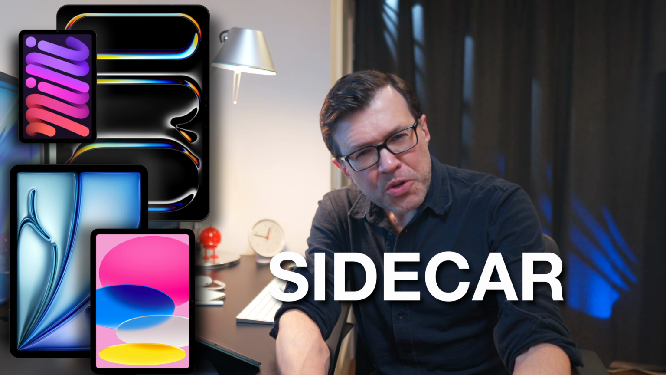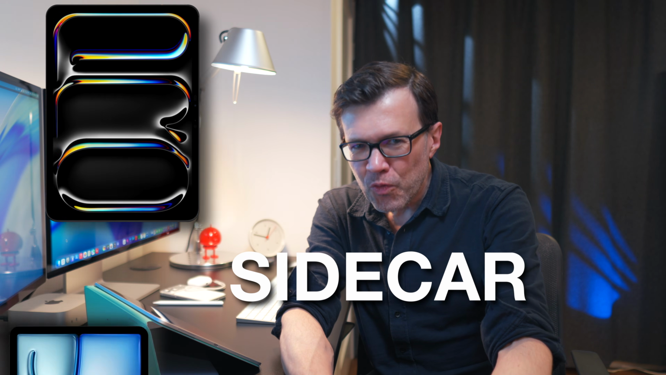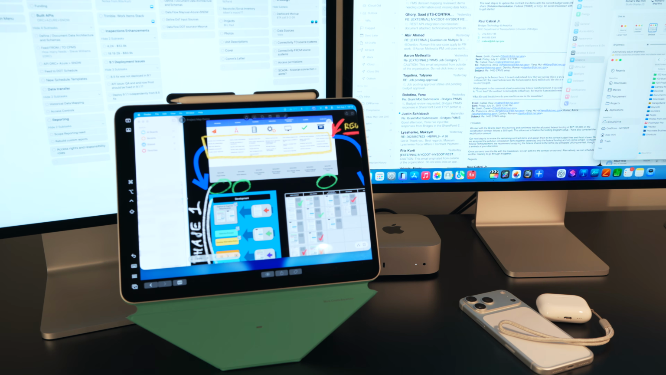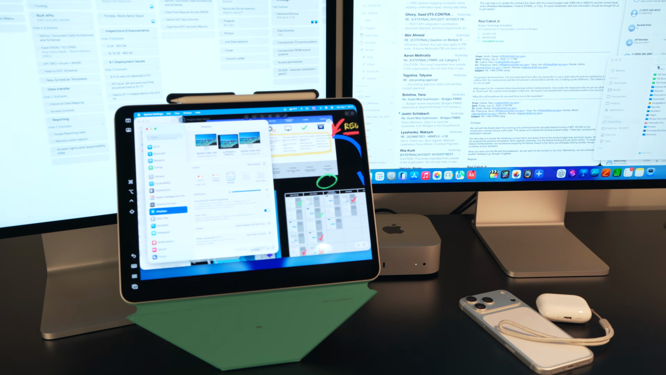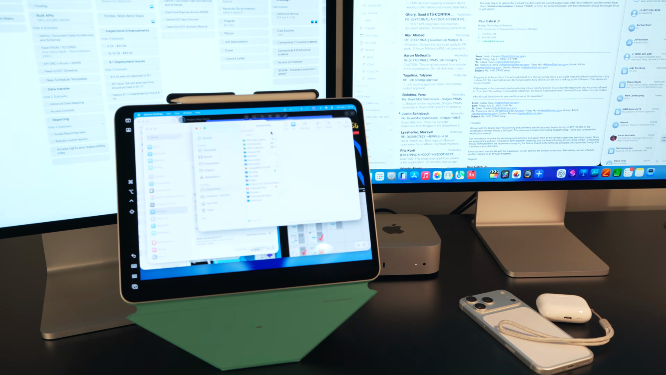Sidecar is part of Continuity, which is the engine that ties Apple software with all of your Apple devices, and it does it very seamlessly and intuitively. With Sidecar, you can extend your Mac workspace onto your iPad. It becomes a second display, and it's really great for travel or work from home. No wires, no doodads, no apps, no logins. It works instantly and seamlessly.